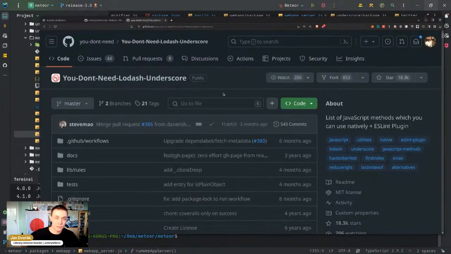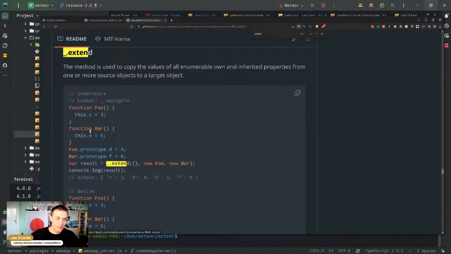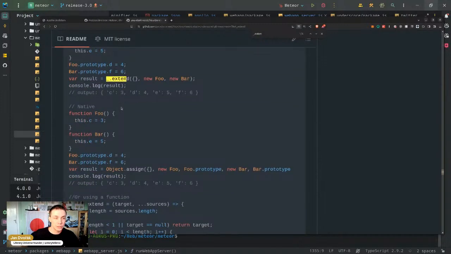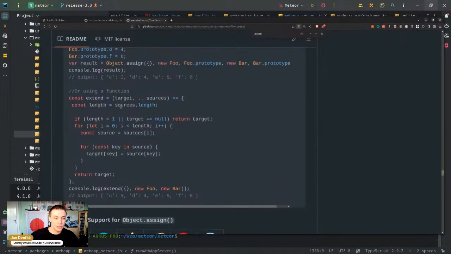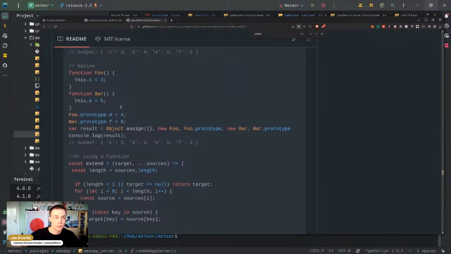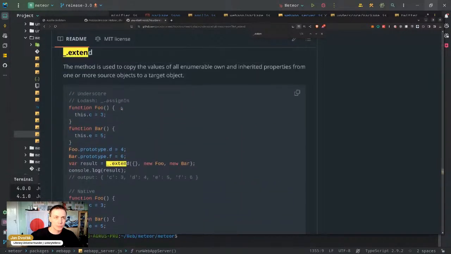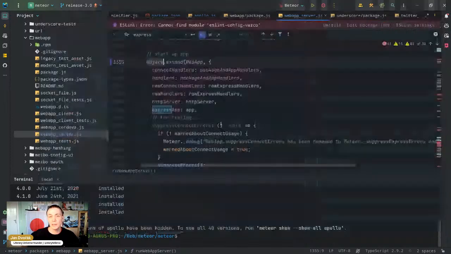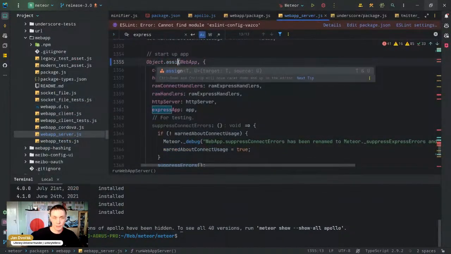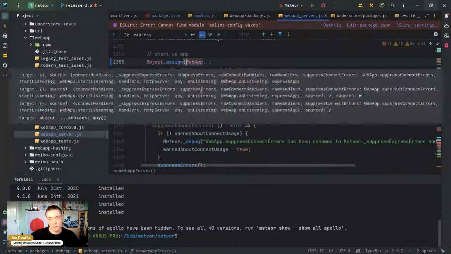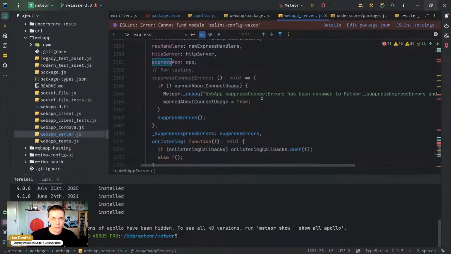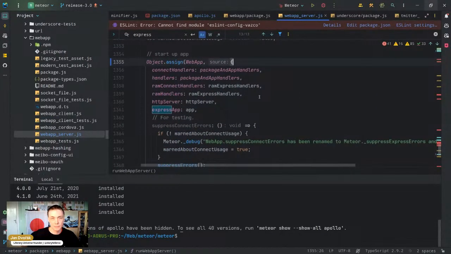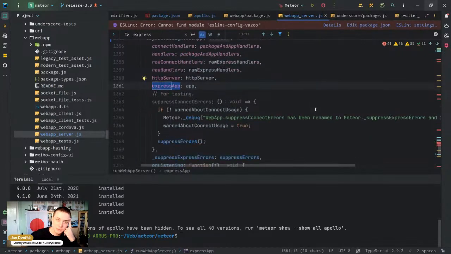What extent was it? Here we go, and you can just use the native. I'm pretty sure there was Object.assign. Yes. So yeah, one less underscore usage. And here we go again. Is the Express app.